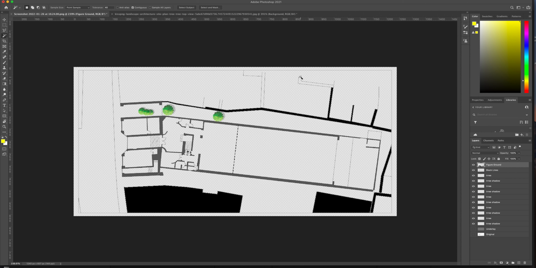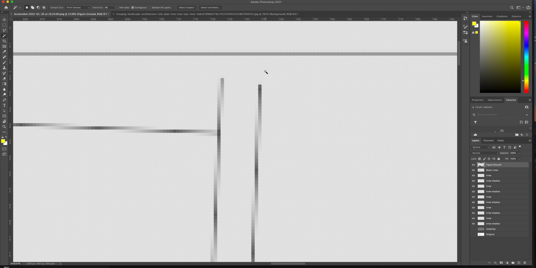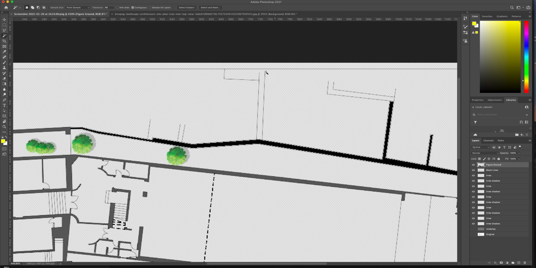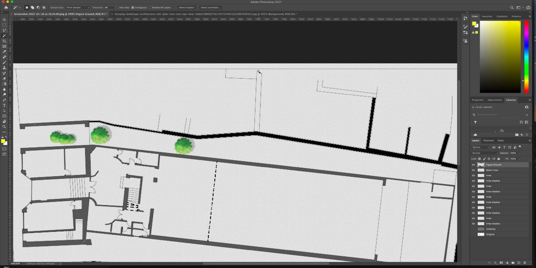These wouldn't let me fill because the lines were open. You would need to close off that line. So what I'm going to do is do it manually. I'm in figure ground and I want to hatch all of this. So I've got the polygonal lasso. Polygonal means like random shape. And I'm just going to draw over.